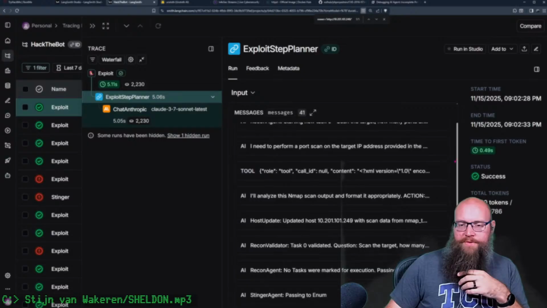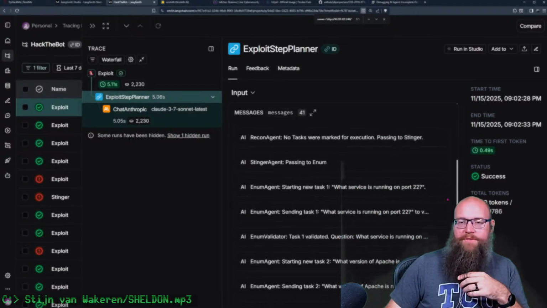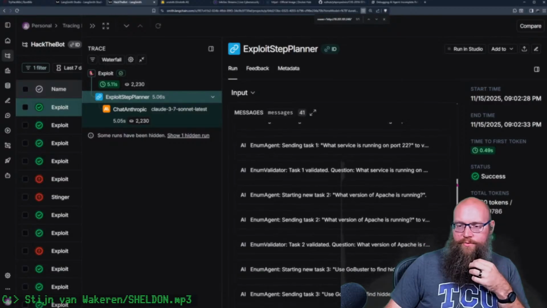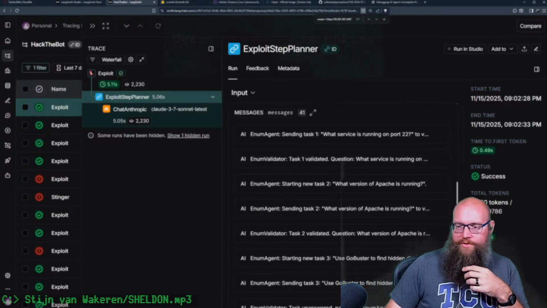Let's see, host update, recon. Okay, so here's where we come to the enum agent. What service is running? Which version of Apache?